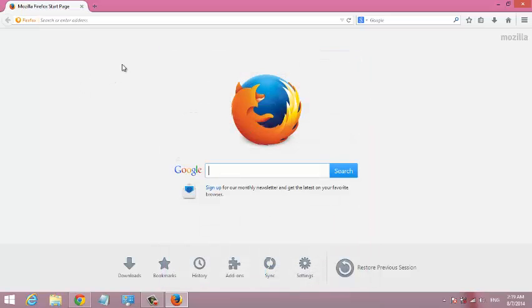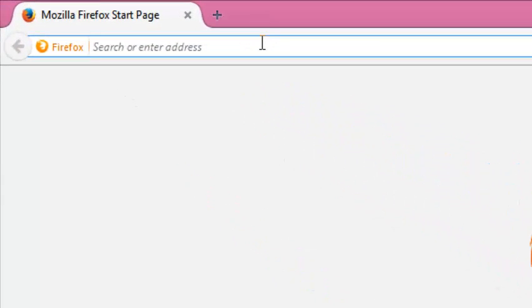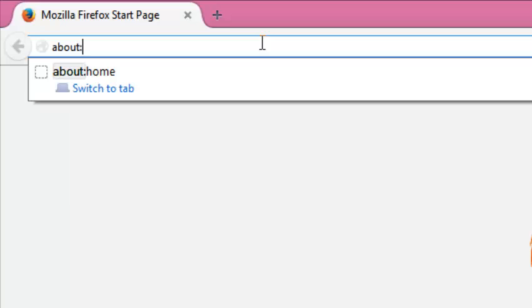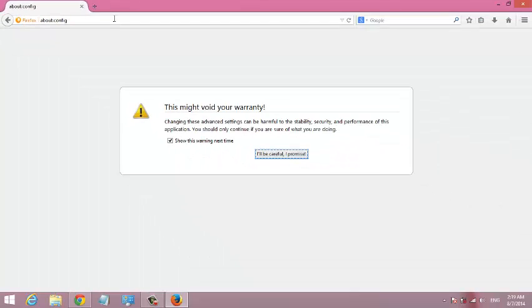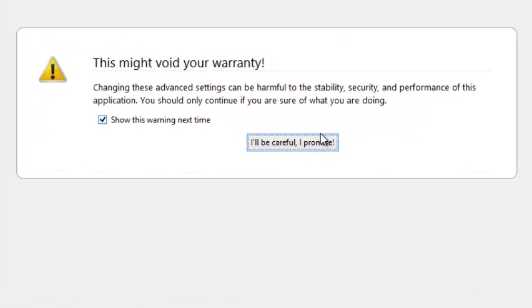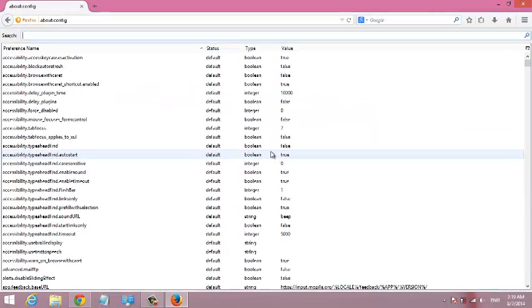Now go to your browser, Mozilla Firefox, in the address bar type about:config, just like that, and then press the enter key on your keyboard. I should give you a warning that this might void your warranty, then you need to click on this, I'll be careful, I promise. Click on it.